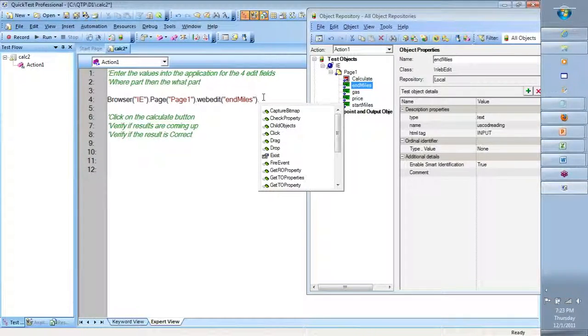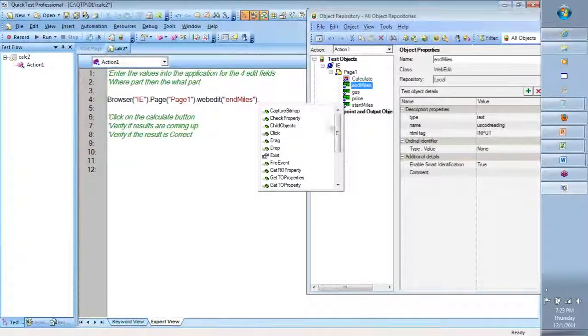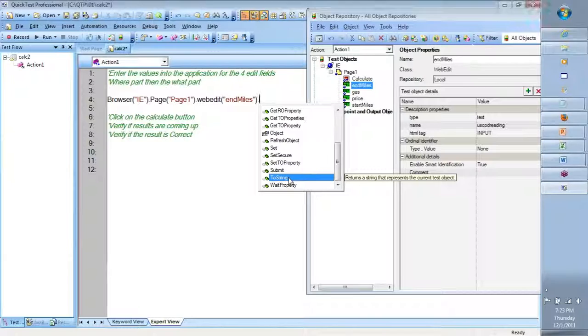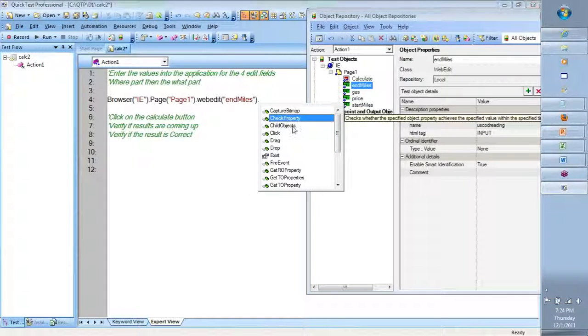Now I said this is the where part. This is the where part for my code. So now what do I want to do? I want to enter text in here. So is there a method called enter text? Do I see enter anywhere? No. What will submit do? Submits a form. Not this. How about toString? Doesn't seem to be the right thing. What is this set? Sets the text inside the edit box. Is this the one?